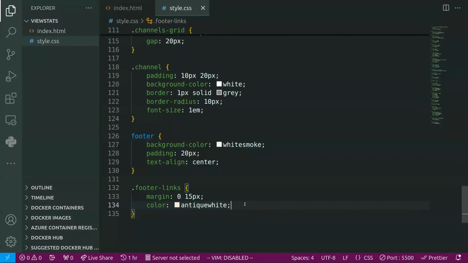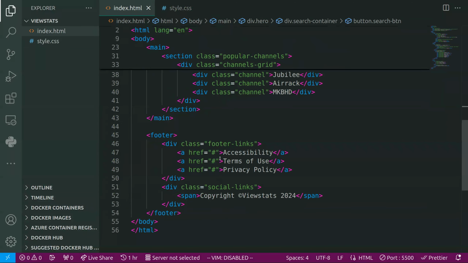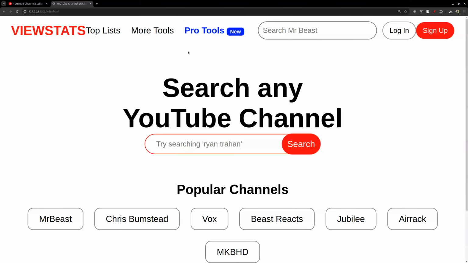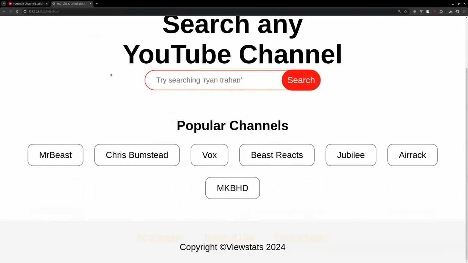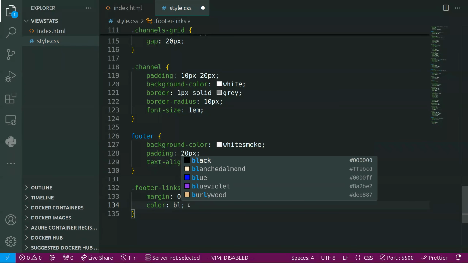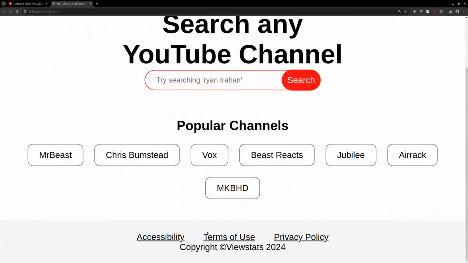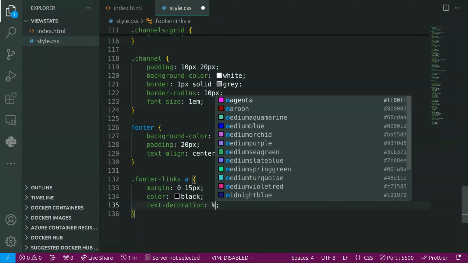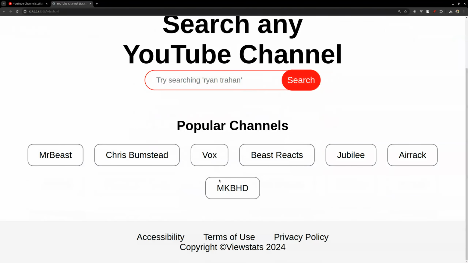Let's try footer links. I'm going to select the anchor tag so that all these styles can apply. Then I'm also going to give it a text decoration. So the color is really bad. I'll just maintain the white that was there. Not white, but black. Then I'm going to give it text decoration of none. So do text decoration of none, and that is what we have now.